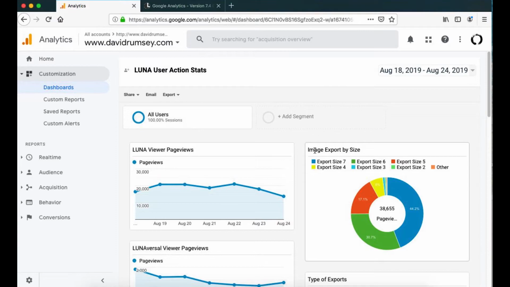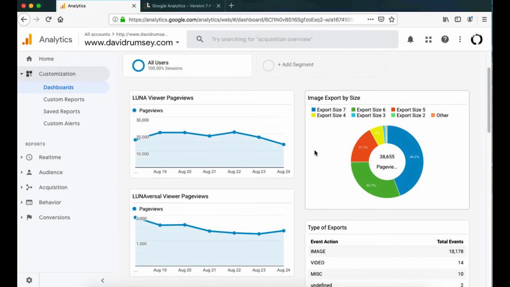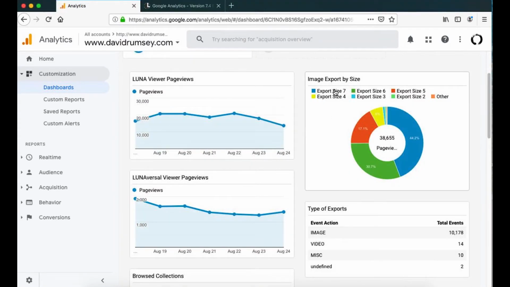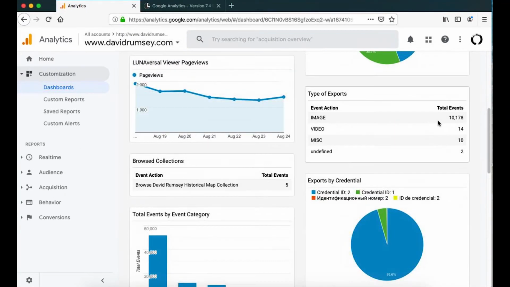Then next we can look at the export functions or the stats that we're gathering. So we are gathering how many times images are being exported and then at what size. So you can see a breakdown in the donut chart here, percentage wise. So it's telling you exactly what percentage of users are exporting at size 7, 6, it's actually 0 through 8. So that's what's being captured here.